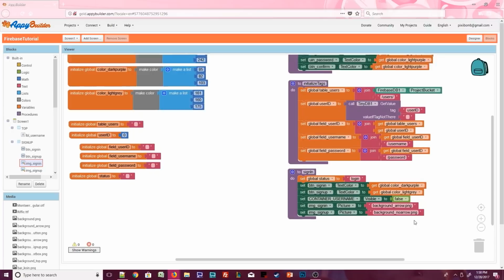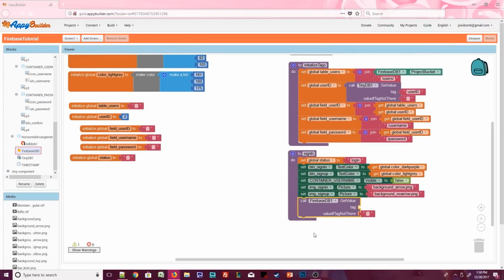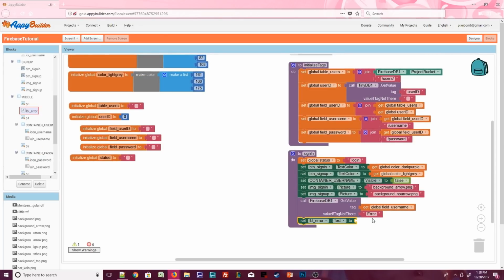We're also going to display the username during sign in, so we need to get the username from Firebase. If there is no username for this user in Firebase, let's output something simple like error. Lastly, for this procedure, set label errors text to blank.